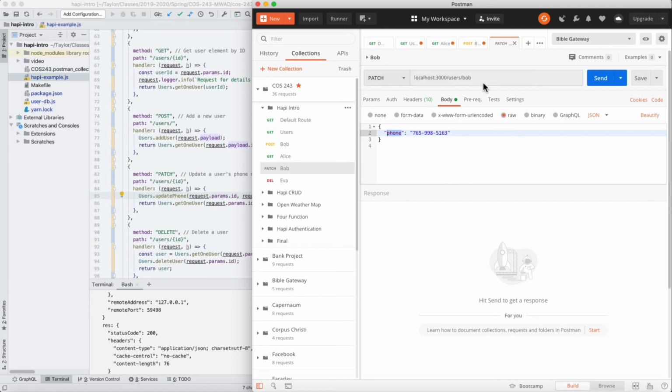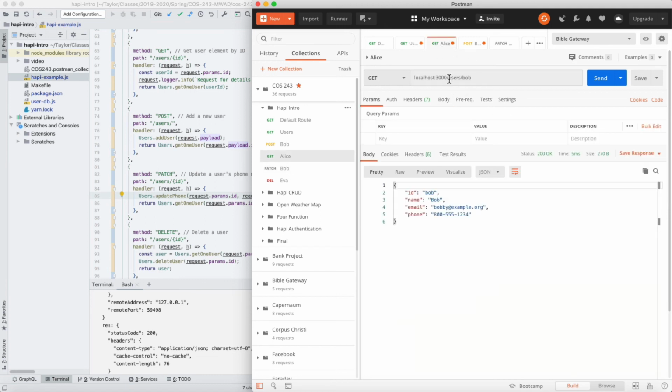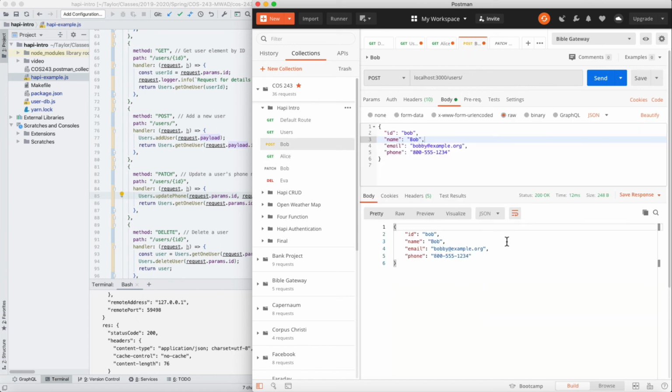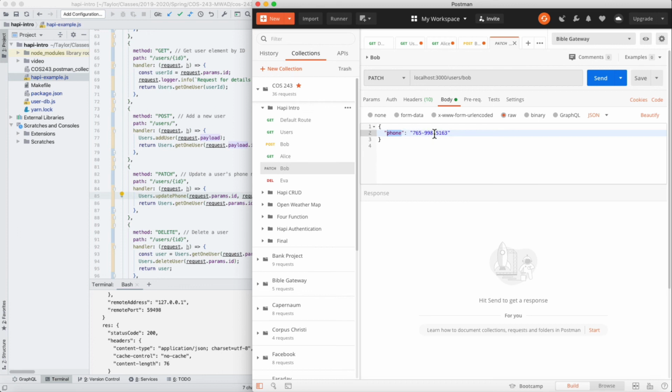Just to remind us one more time here, let's go. We're going to get Bob's information, and let's just verify. Okay, Bob's got an 800 number right now. And then we're going to do a patch request to update Bob's phone number to an Upland number. So I'm going to say send.